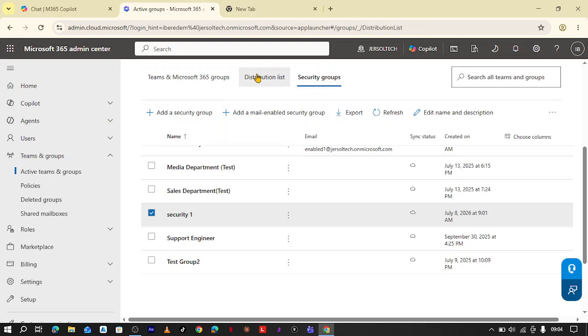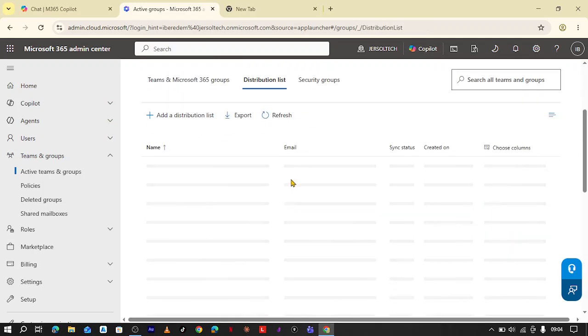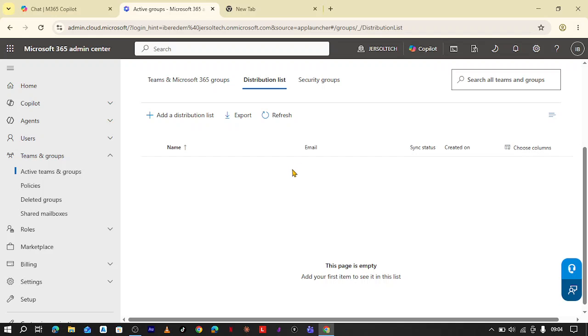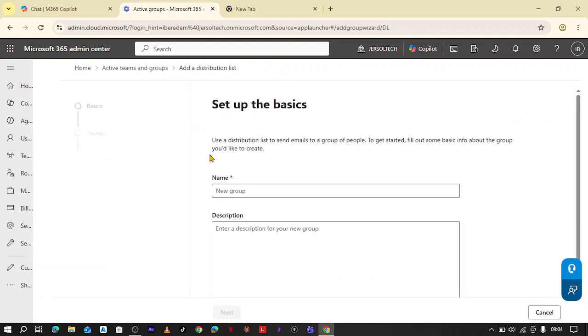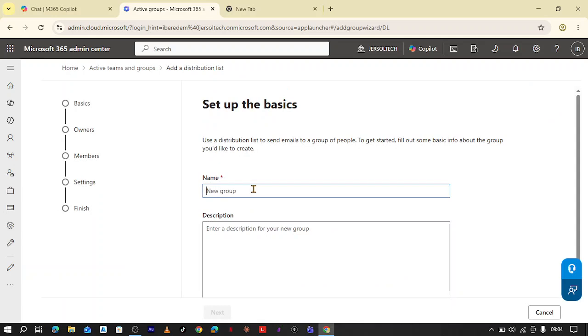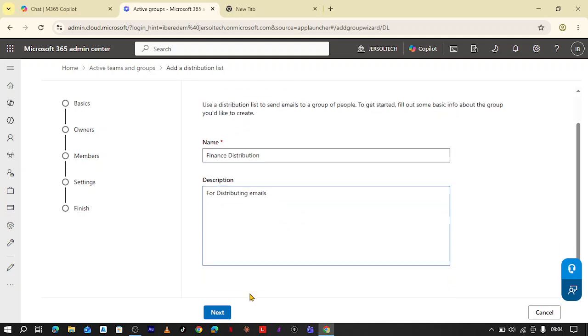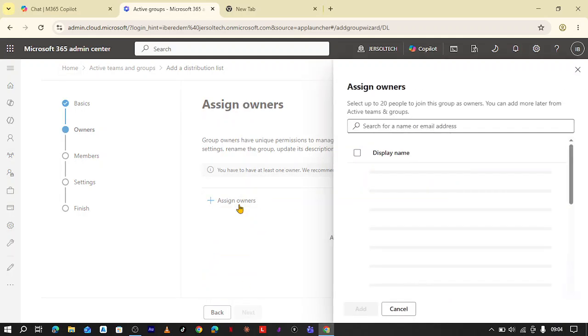If it is a distribution list now, that's when you just want to have an email where you can send the message to, and those that are added to that distribution list will just be able to receive the mail in their inboxes. So I'll just create a distribution list and call it finance distribution, description for distributing emails. I go next, assign owner.